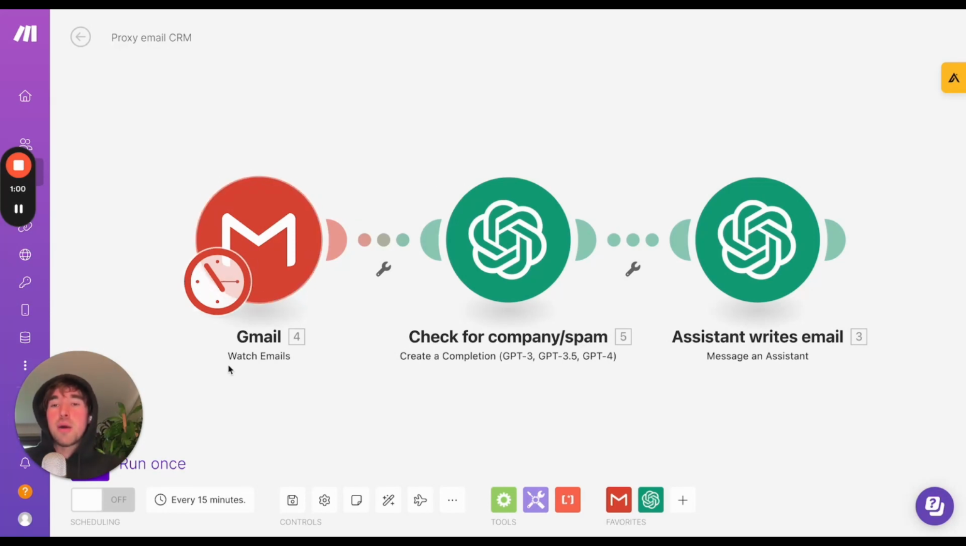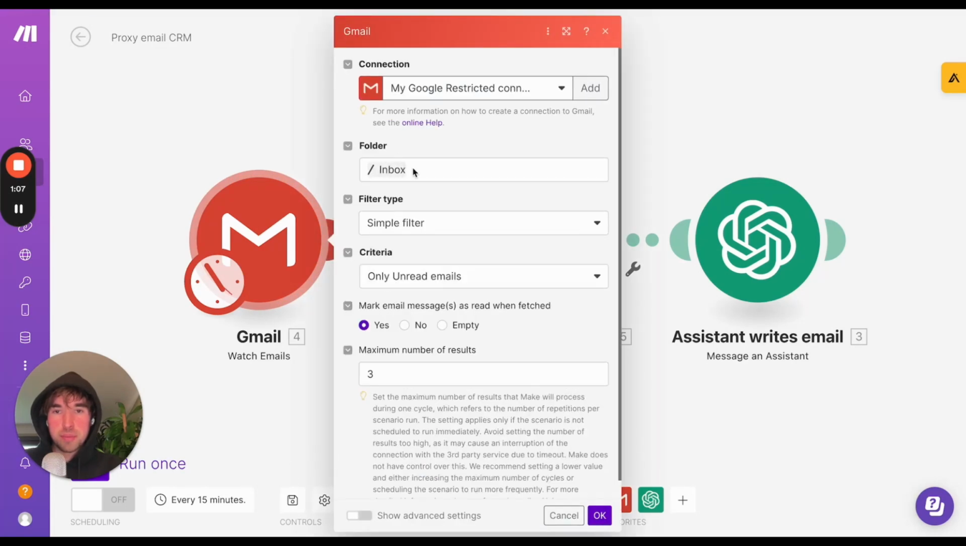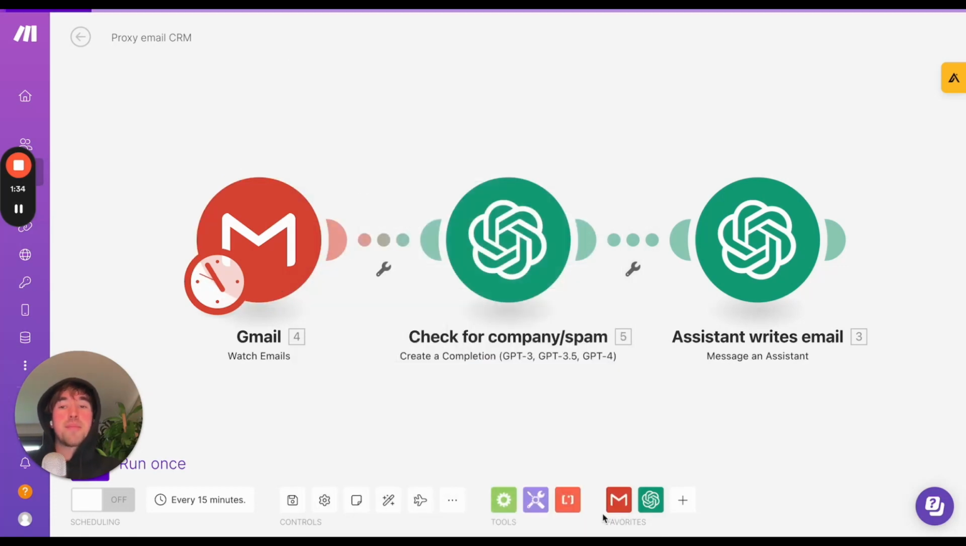So we have a trigger here. That's always our first module, is going to be our trigger. So in this case, we're just going to watch our emails in Gmail. Now, the folder I want it to watch, for my use case at least, is my inbox. I don't want it to watch my spam folder or my sent folder, anything like that, just my inbox. Now, the simple filter here is just going to look at our unread emails. If I've read the email, there's a good chance that I've responded to it accordingly. So this doesn't have to worry about those. And then it'll mark the emails as read. And we're only going to work with 3 results at a time.